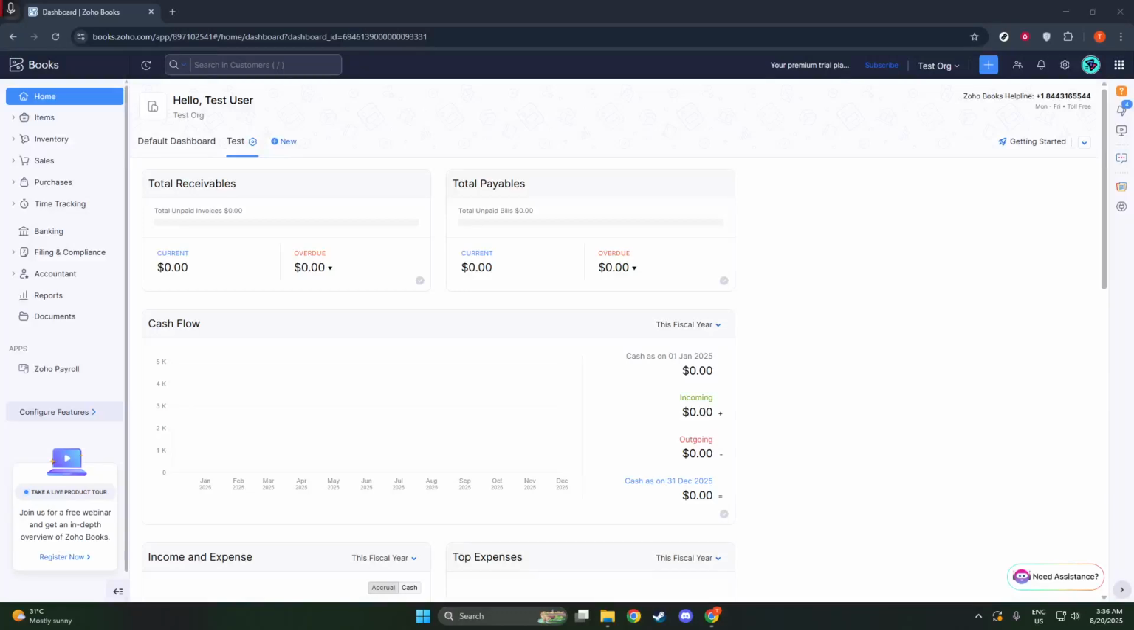In today's video, I'm going to teach you how to generate an invoice in Zoho Books. We'll go through the entire process step by step so that, by the end of this tutorial, you'll feel confident in creating and customizing invoices tailored to your business needs. Let's dive right in. The process is quite straightforward, and we'll start from the main dashboard of Zoho Books.